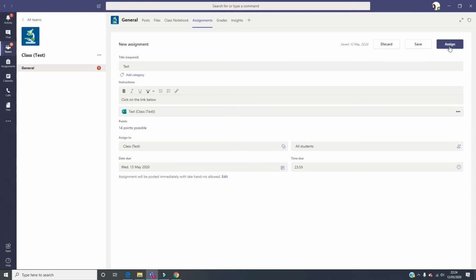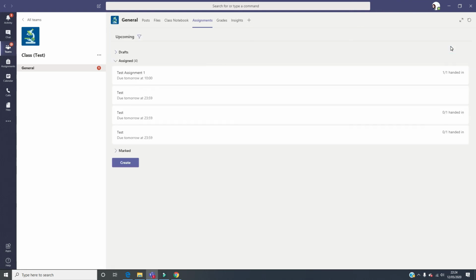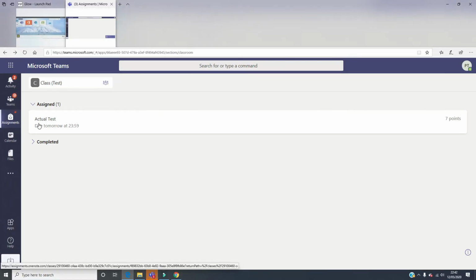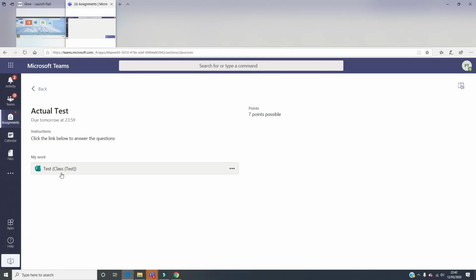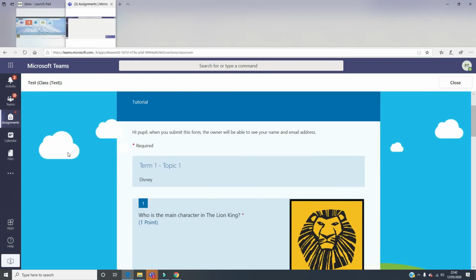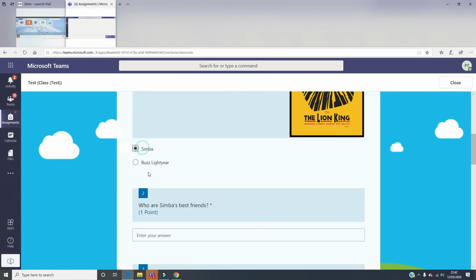Okay, and we'll click assign. And I'm going to jump over to the pupil view to show you what they'll see. So if I go via the pupil screen, if I go into assignments and I click on the correct class, it'll take me to my assignment, and I'm just going to click straight through there onto the link that's been set through Forms. And I'm going to answer the questions.